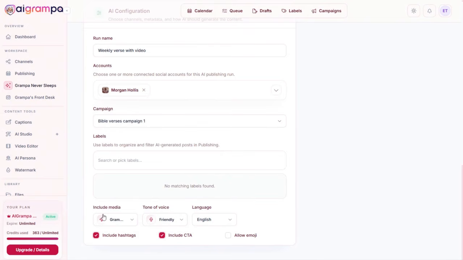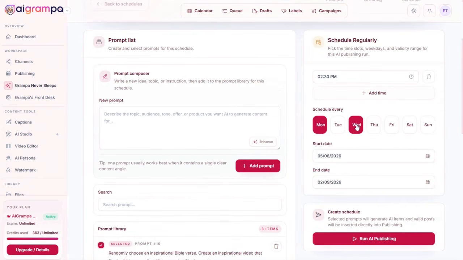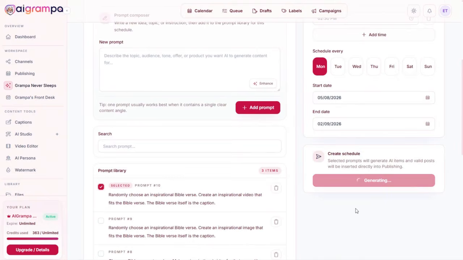Friendly voice, although it's not necessarily going to have a voice. If we were doing a voiceover video, then it would. This would be more applicable. Again, no CTA. I will allow emojis. And let's do videos on Mondays. And I'll keep the same time because the algorithm likes consistency. And simply click the button.